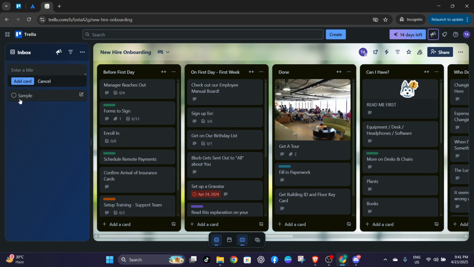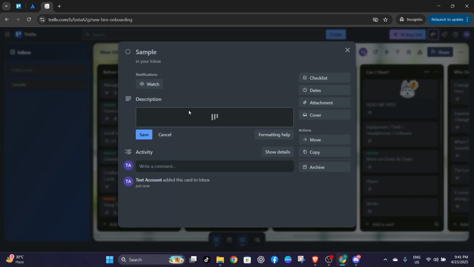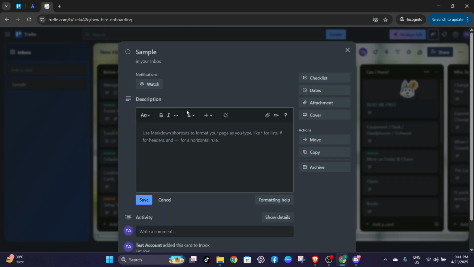Once you've typed in the title of your card, you have two options. You can press the Enter key on your keyboard or click the Add Card button. Either action will create the new card, placing it right into the list you selected. And there you have it, your new card is now part of your Trello board, ready to be filled with details, comments, due dates, or any other information you need to keep track of your projects.